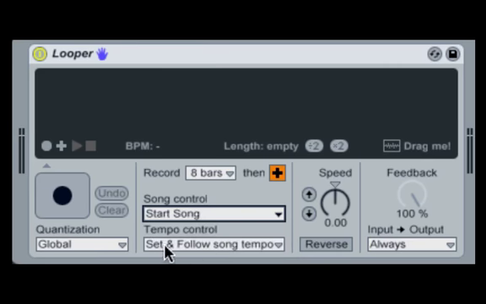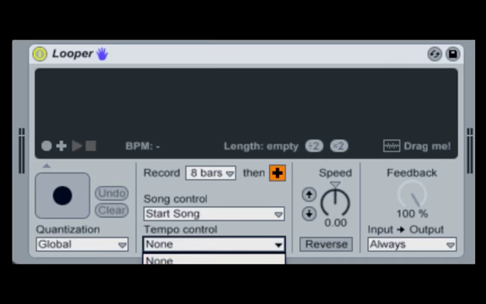Then we have tempo control. We can actually have the incoming audio material into the looper control the set's tempo. In this case, we don't want that to happen, so I'm going to leave it to follow song tempo. If you leave this to none, and you try and have it set to record a certain number of bars, it won't do this. It'll just keep recording, which is an important thing to notice because it needs to be able to read the song's tempo. So you need to set it to follow song tempo if you want it to record a certain number of bars and then move into overdub mode.